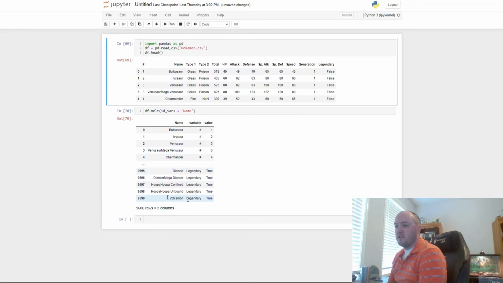You can go all the way down the list until you see that we've got 9,600 rows, because it does this for every single Pokemon. So you can see how you can horizontalize your data.